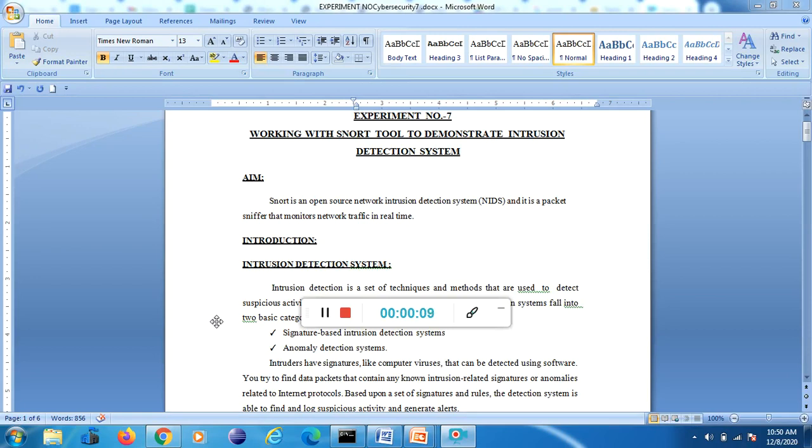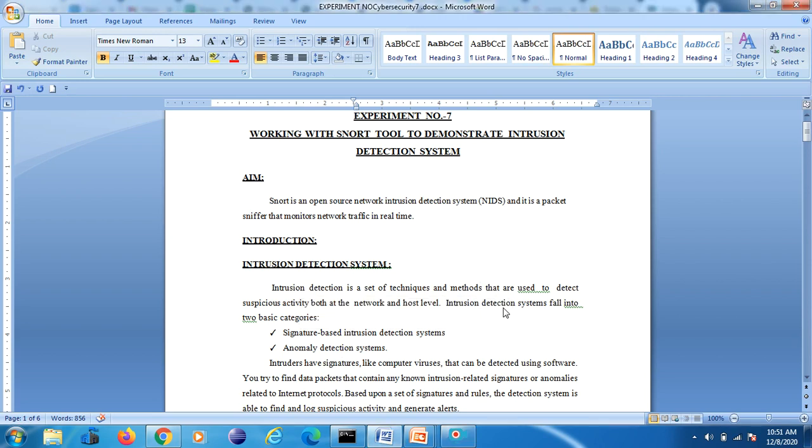Today I am going to demonstrate experiment number 7 in the cybersecurity lab. The experiment is working with the Snort tool to demonstrate an intrusion detection system. The aim of this experiment is that Snort is an open source network intrusion detection system, and it is a packet sniffer that monitors network traffic in real time.